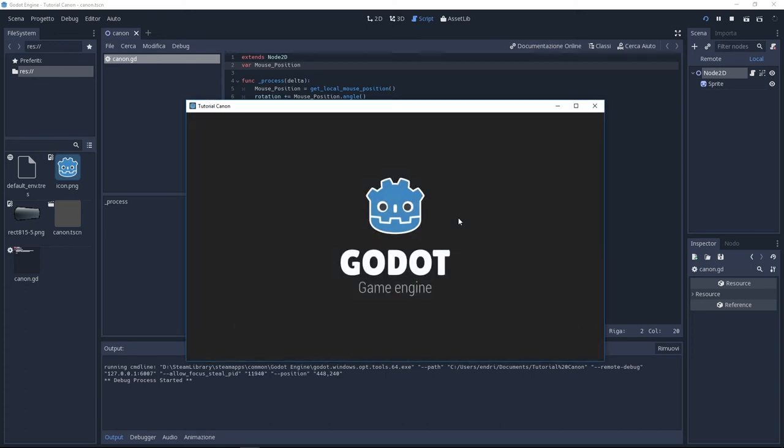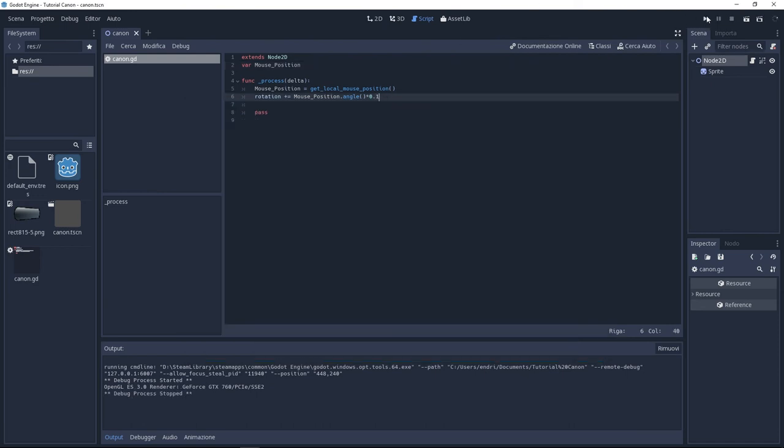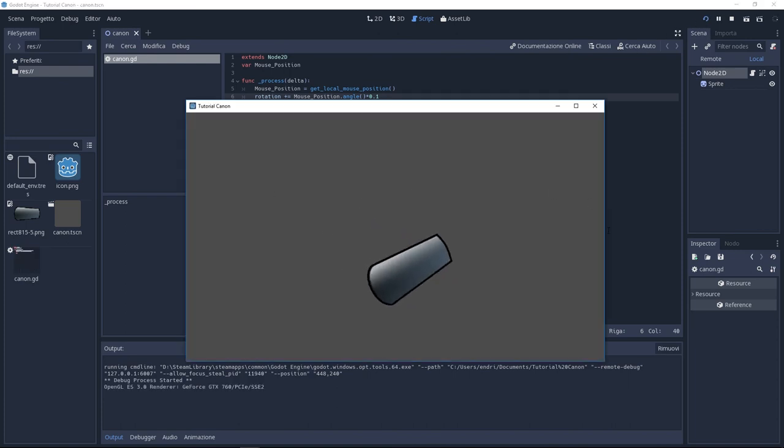Let's see if it works. Okay, it's working. But before we finish, I'm going to tell you another trick. If you want to smooth the rotation, just multiply by 0.1. It's going to be smooth like this.